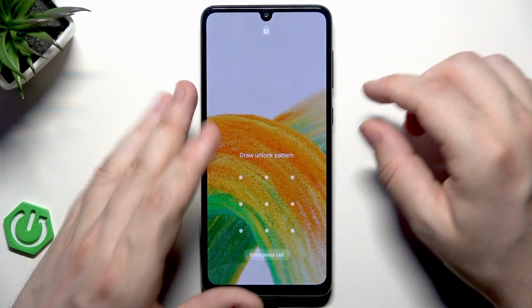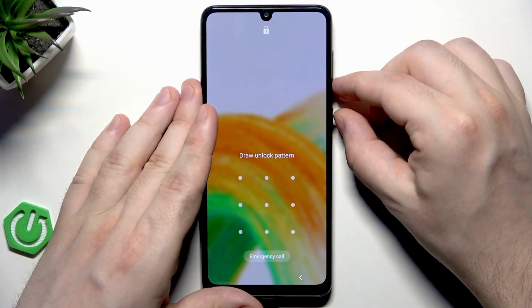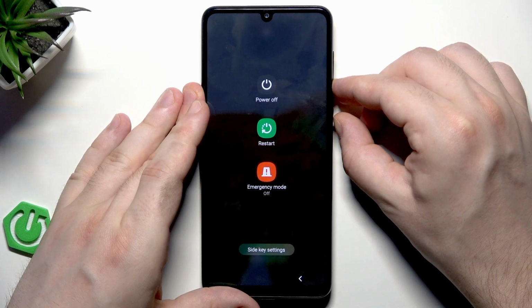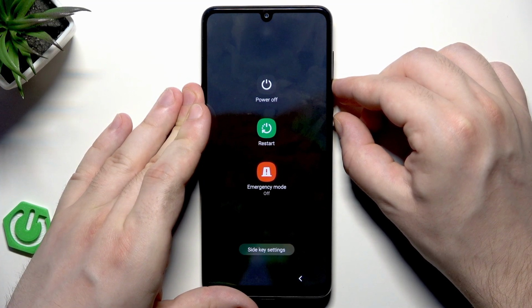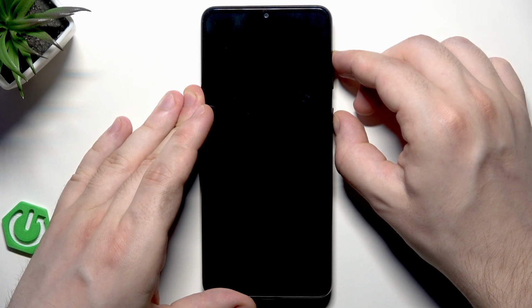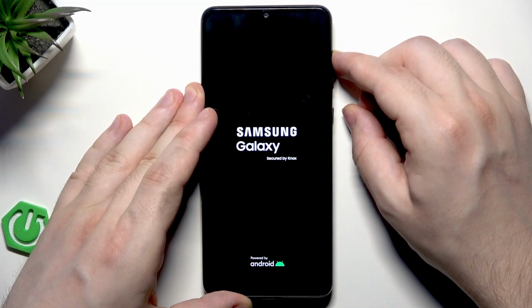And now we need to perform a forced restart first, and then we need to switch the combination to get into recovery mode. First we need to hold volume up, volume down and the power button until the screen turns off, and then we need to start holding the power key and volume up right now. And when you see the Samsung logo, release the power key but keep holding volume up. Thanks to that, we will launch the recovery mode.